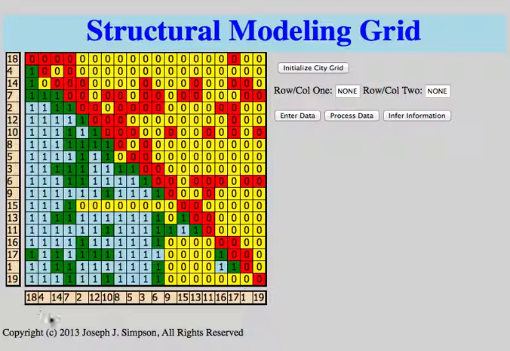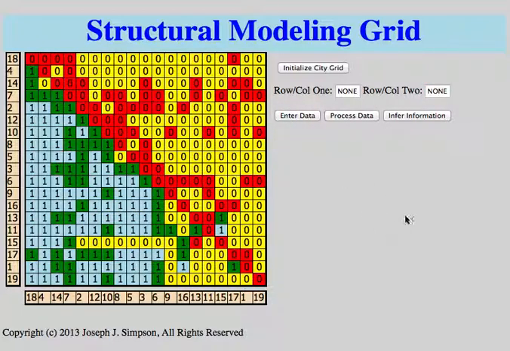And so that was city 15 and 13, I believe. 15 and 13, that's correct. So now we're going to look at city 16 and 15. We find that city 16 is north of city 15. Enter that data. It's in the upper section, and now we need to process the data.